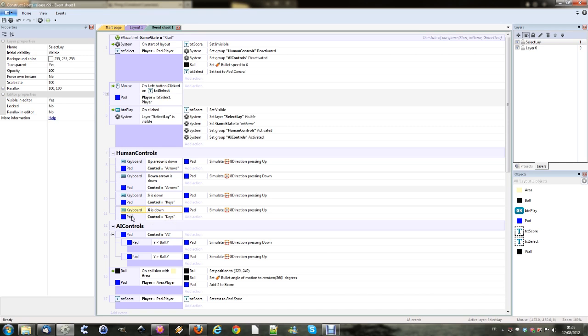I choose S and X because I have an AZERTY keyboard, and so S and X are positioned the same way on QWERTY and AZERTY keyboards. For international players like myself, it's always nice to see the developer paying attention to this kind of thing.